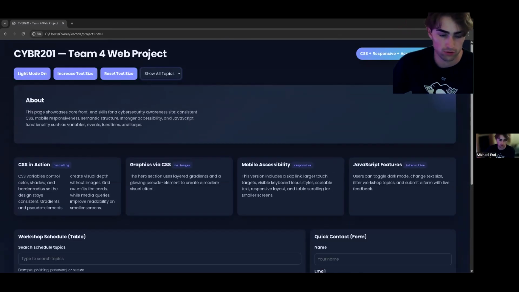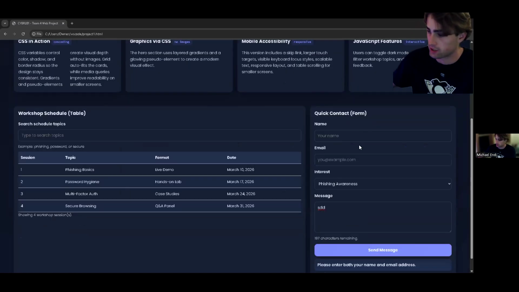We also improved the contact form. So someone types a message in the box, a character count updates, and when the form is submitted, JavaScript checks to see if the name and email are filled in and if the email is valid. And then it displays a confirmation message.